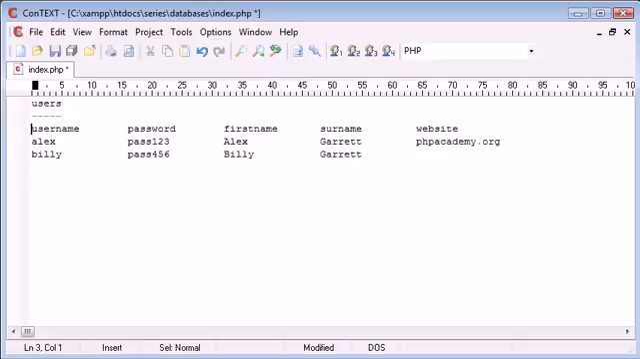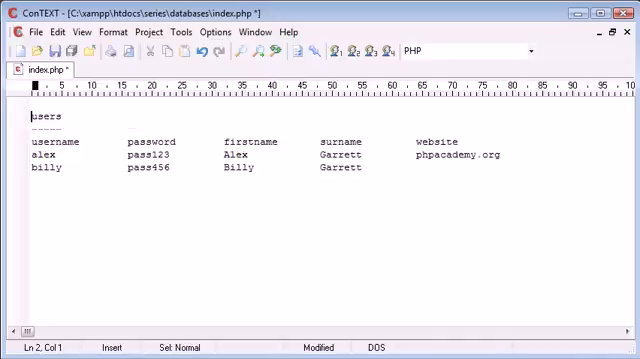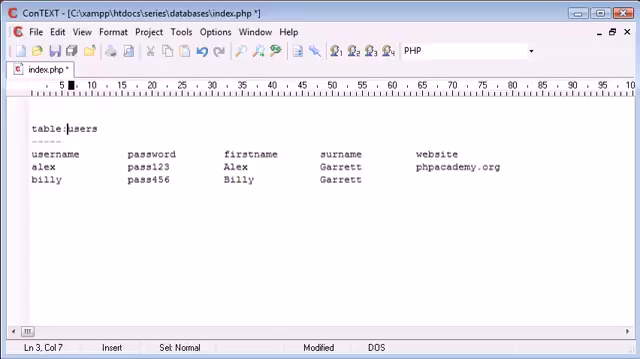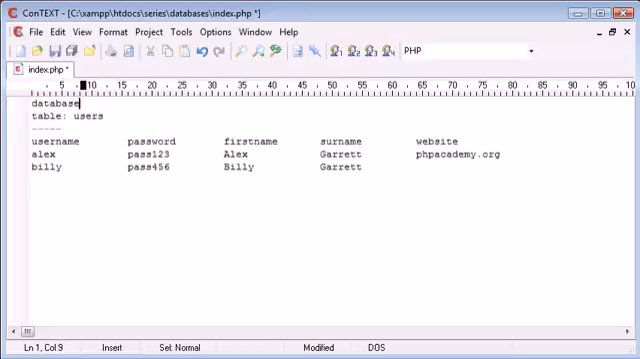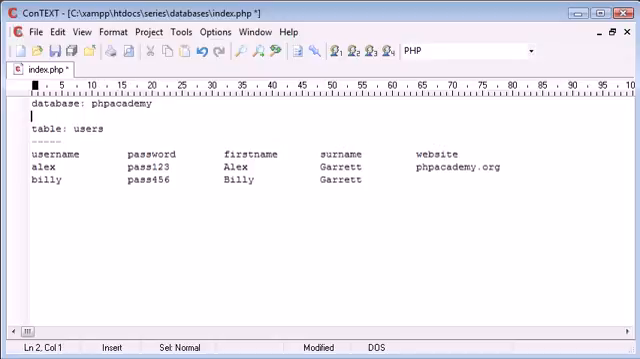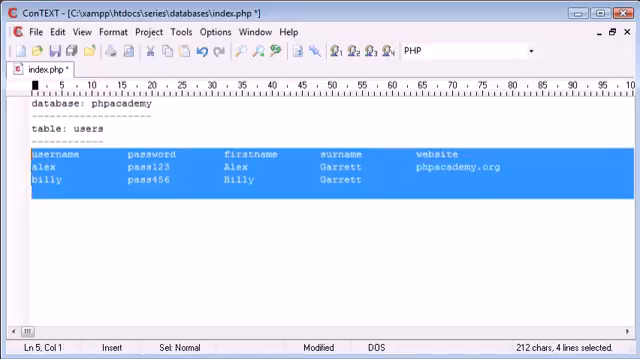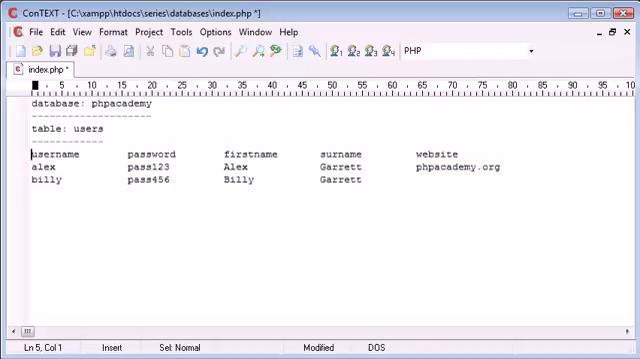Now the way we can access this is we can select our table. So this is our table. Our database name might be called PHP Academy, for example, and our table might be called users. So now what we can do, let's say we're storing users. We can do this on the fly. But what we can do now is we can select different values.